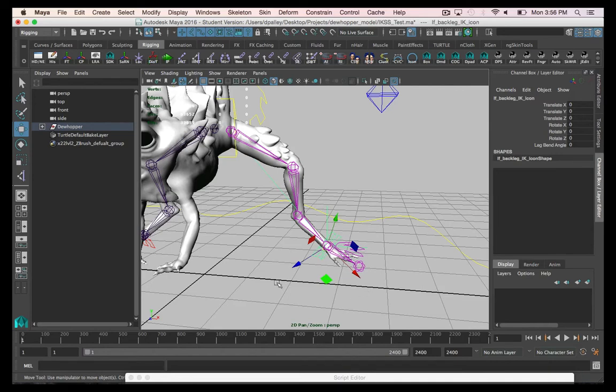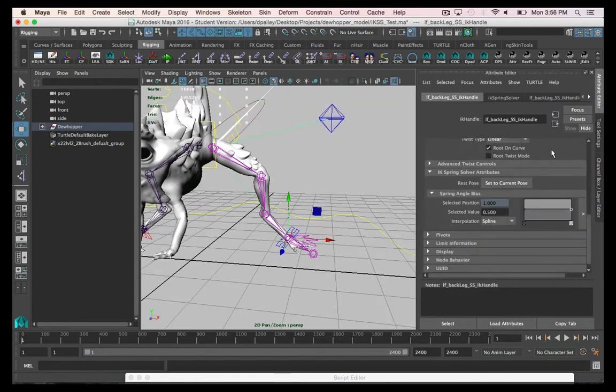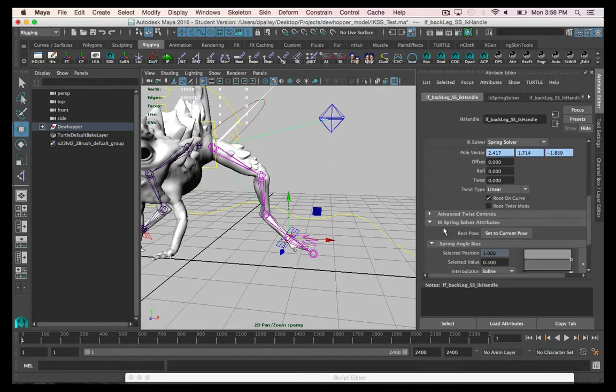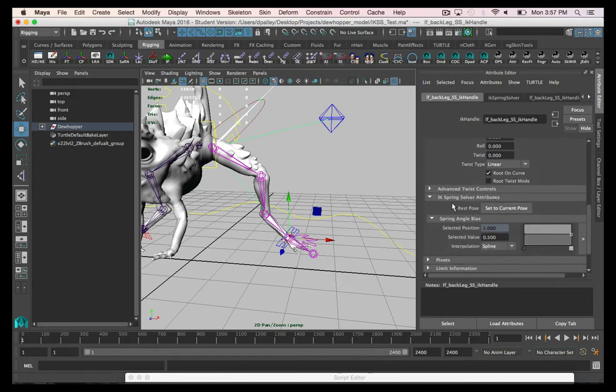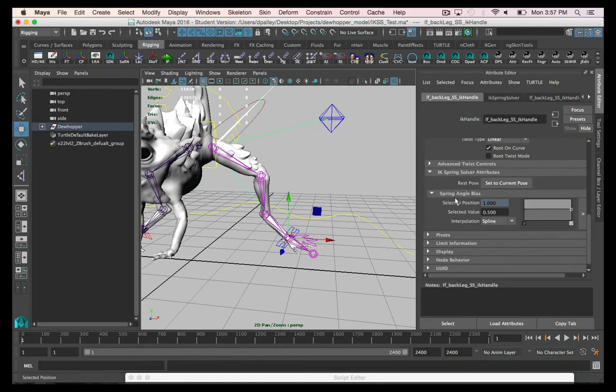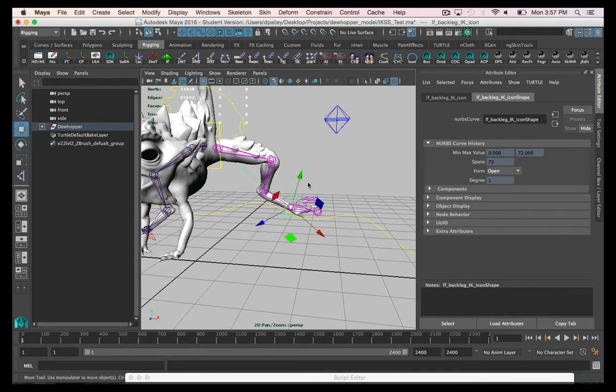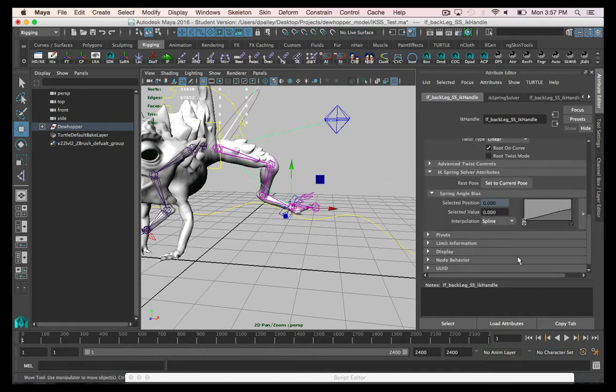So now I'm going to go into the ikHandle settings in the attribute editor. And if I go under the IK solver attributes into the IK spring solver attributes, which should now load up since you are using a spring solver ikHandle. And down here, I'm going to the spring angle bias. Now this section dictates how the leg is going to bend. You'll notice on this graph that there are two points. Each point represents a bend of the leg, and depending on how we move each point will reflect how much the leg will favor the bend.